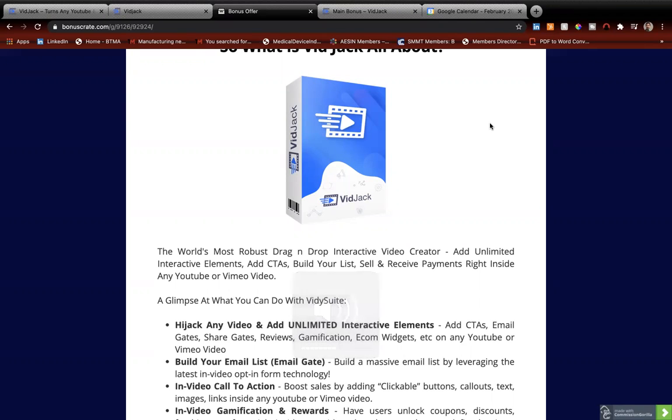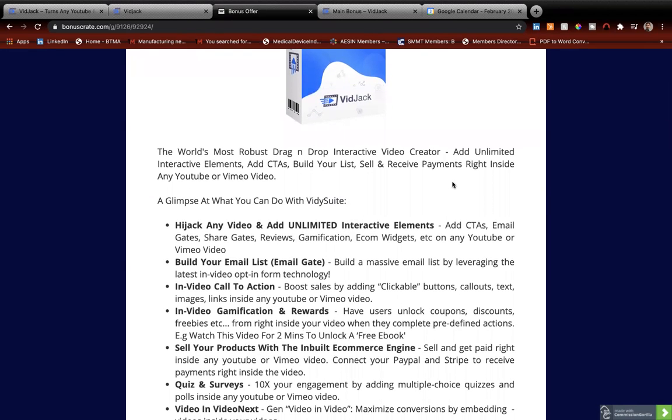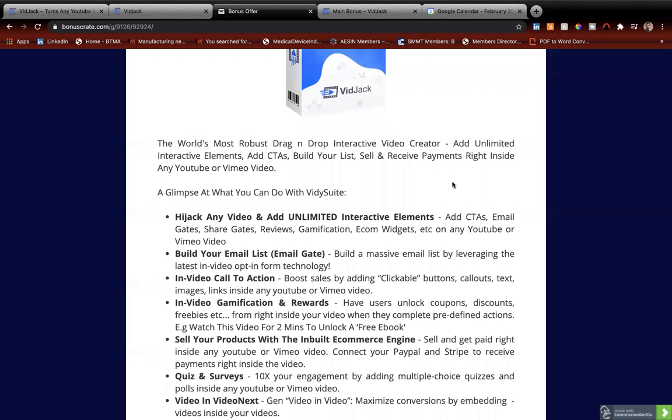So in a nutshell, Vidjack is a video creation software which engages your audience through interactive elements like call to action buttons, build your email list, in video gamification rewards, and you can also sell your products by adding some cool images and also with the payment links. Okay, so this is an amazing software.